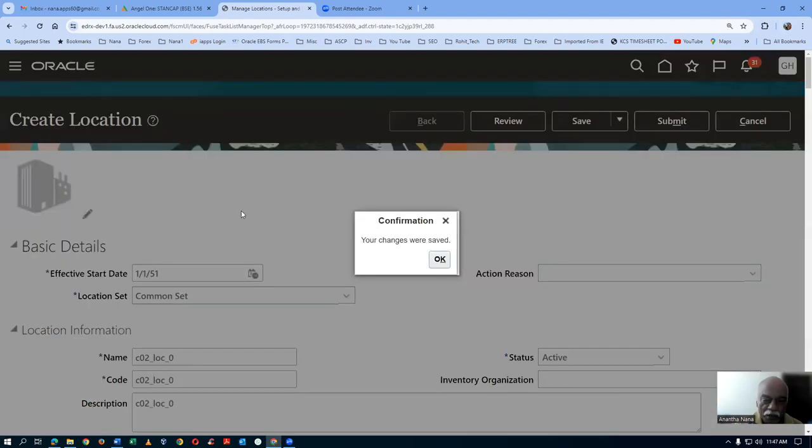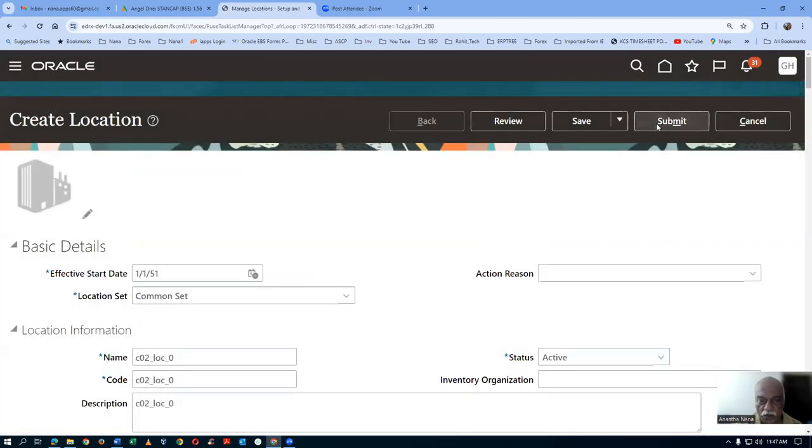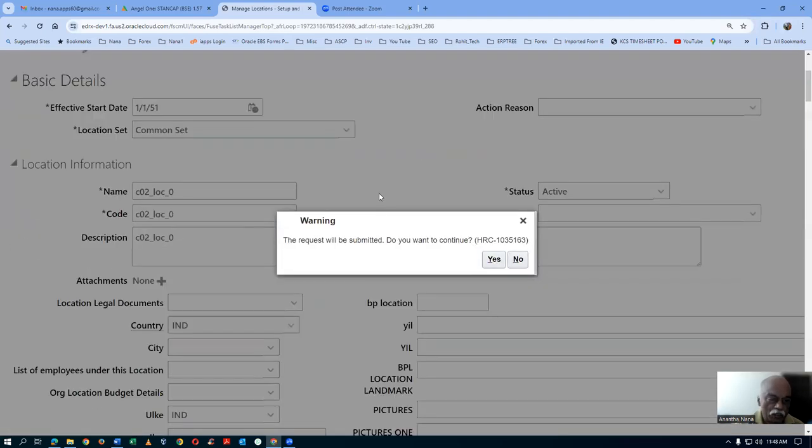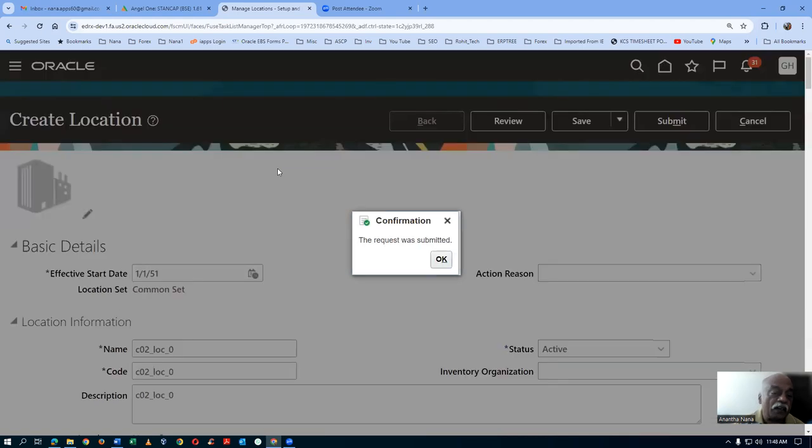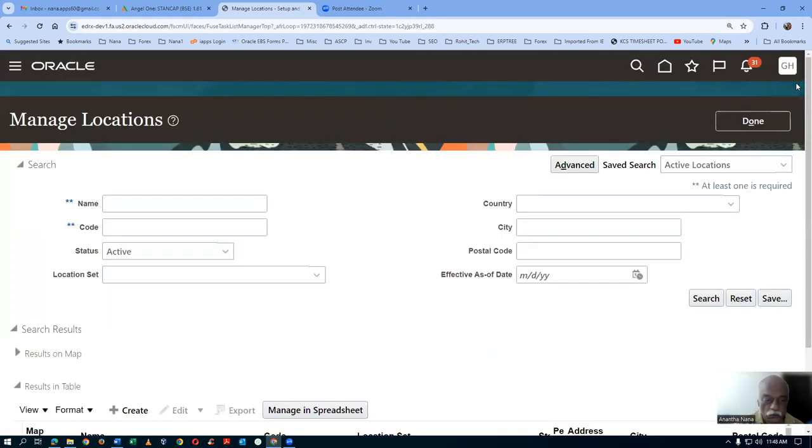Try to give minimal information, and if it is accepting it, it is okay. Then click on submit. We are now creating our first location because we need only the location which is required for the inventory, so we are not very specific about all these things. Then we'll query whether the C02 lock which you have created is working or not. You have to do a lot of R&D whenever something is not working on the existing one. Click on done now.